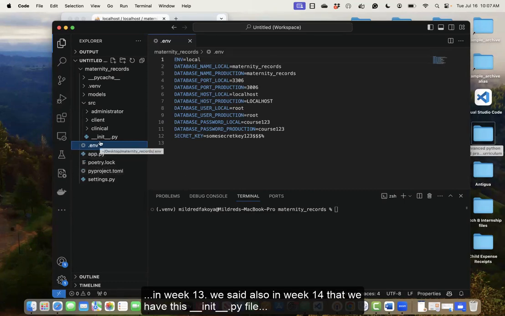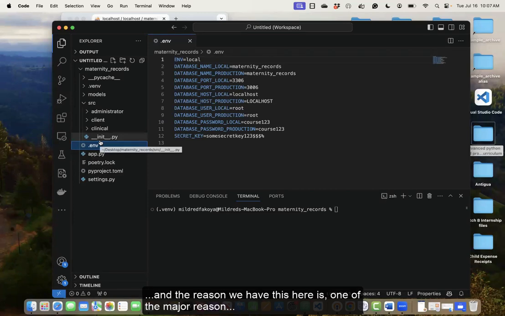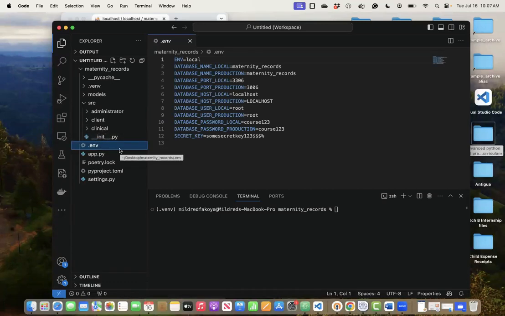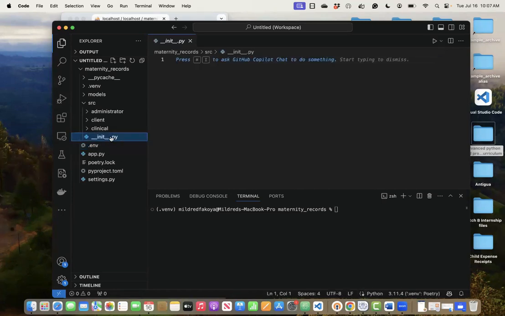We said also in week 14 that we have this init.py file, and one of the major reasons why we always have this init.py file, and you always see it in most large applications, is that it helps to treat the directory as a module. When it comes to a lot of imports with those large applications, you begin to see the reason why we use this. Also, we write initialization code in this init.py file, so that this file has code that is automatically run when that module is called.